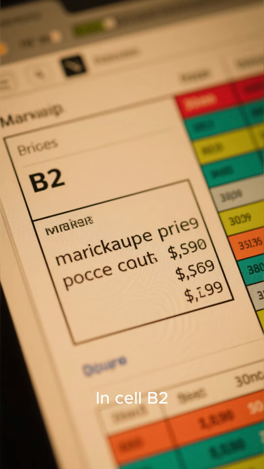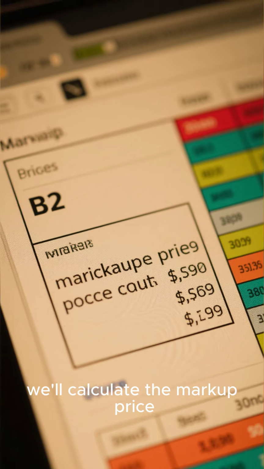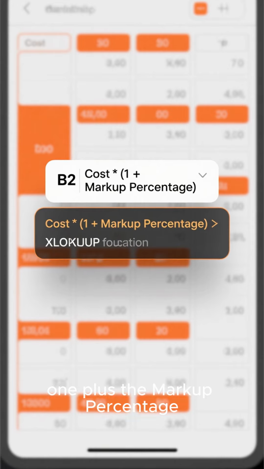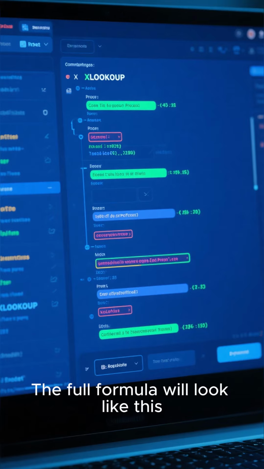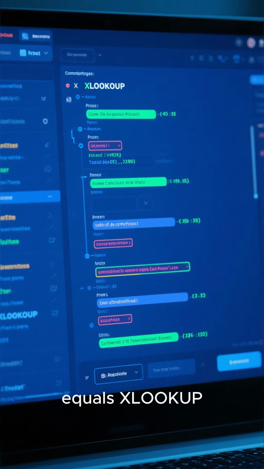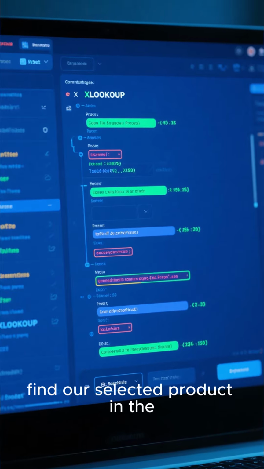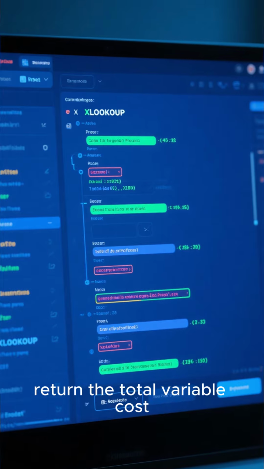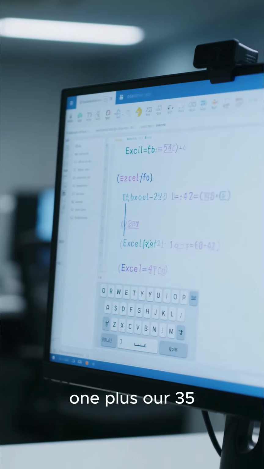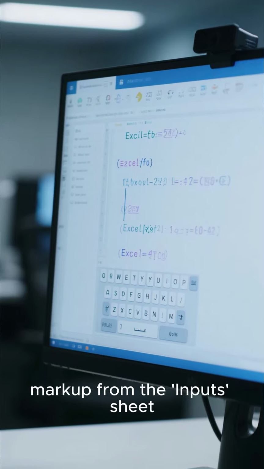In cell B2, we'll calculate the markup price. The formula is cost times 1 plus the markup percentage. We'll use lookup to find the cost. The full formula will look like this. Equals lookup. Find our selected product in the product valuation table, return the total variable cost, and then multiply that by 1 plus our 35% markup from the inputs sheet.